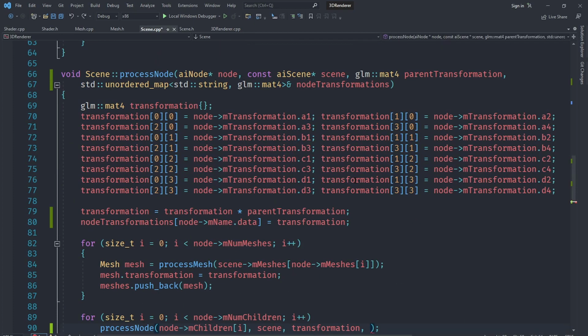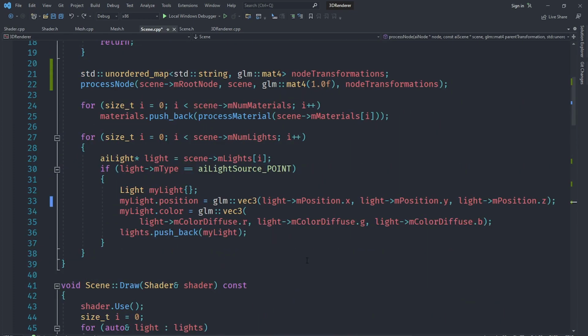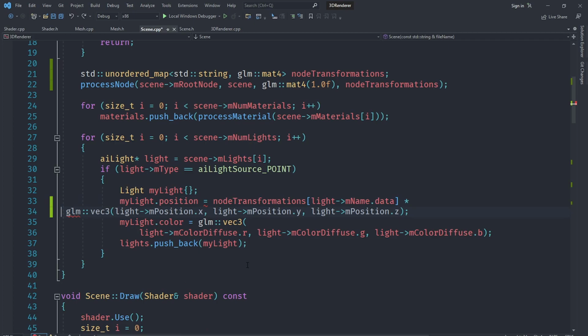Now we can also pass node transformations for the children. The next thing we want to do, now that we know the transformation of each node by its name, is use that to get our lights here. So when we are setting the position, we will set it to node transformations. We'll get light mName.data, which will give us the light name, we'll get the transformation corresponding to the light name, and then we'll multiply it by that.